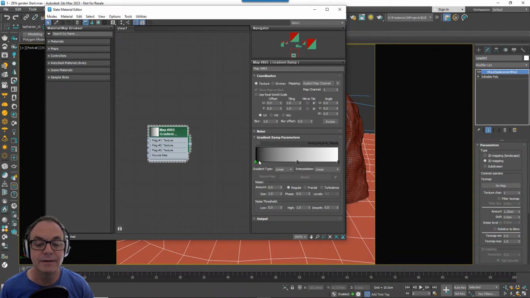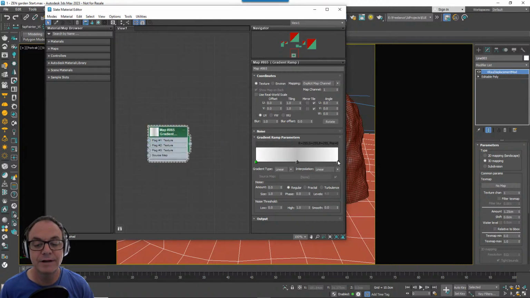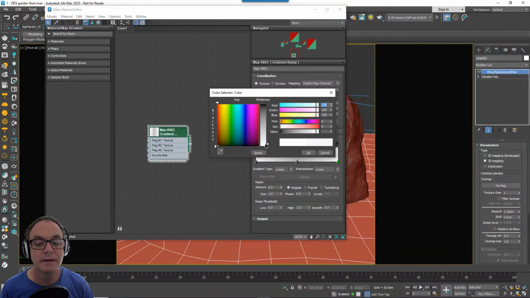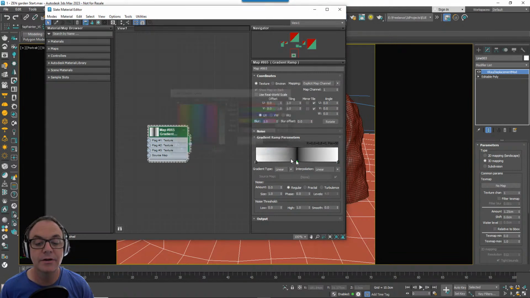So I'm going to make the start and the end of this gradient ramp both white, and then the middle one black, like so. And I'll just leave the interpolation to linear.